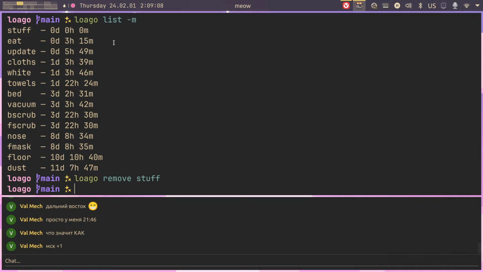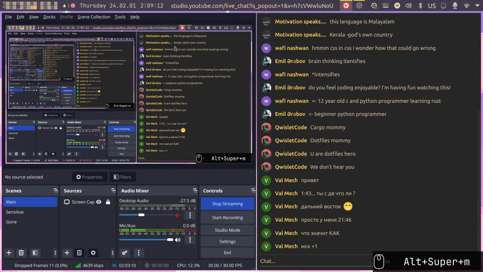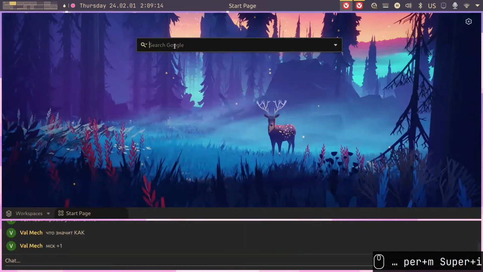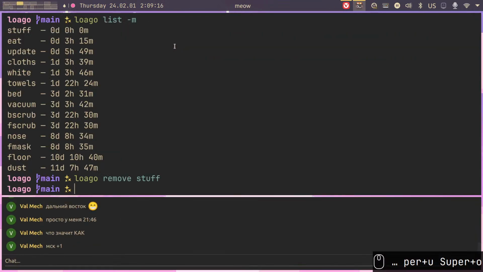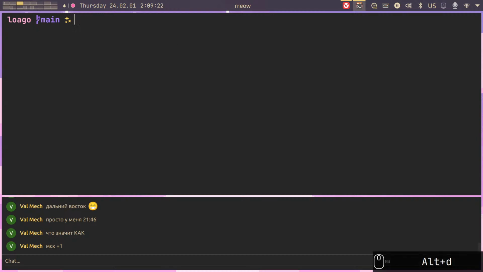So I definitely should eat at this point, especially considering that I've been yapping for 2 hours. And yapping is very energy consuming. So what I can do now is do loago do eat. Very important to not actually execute it because I want to keep track properly.